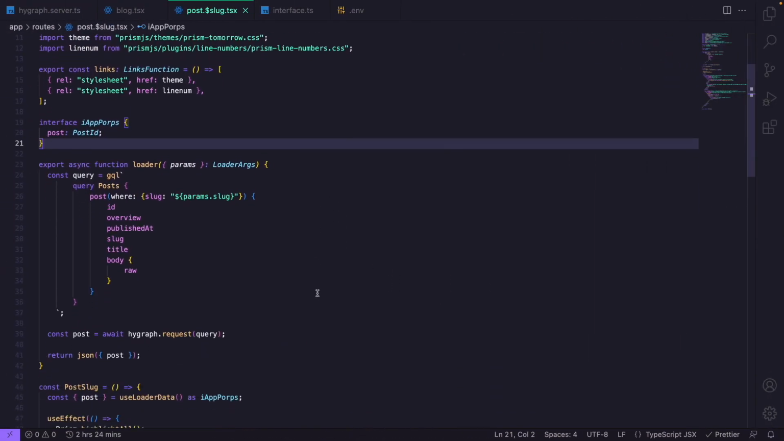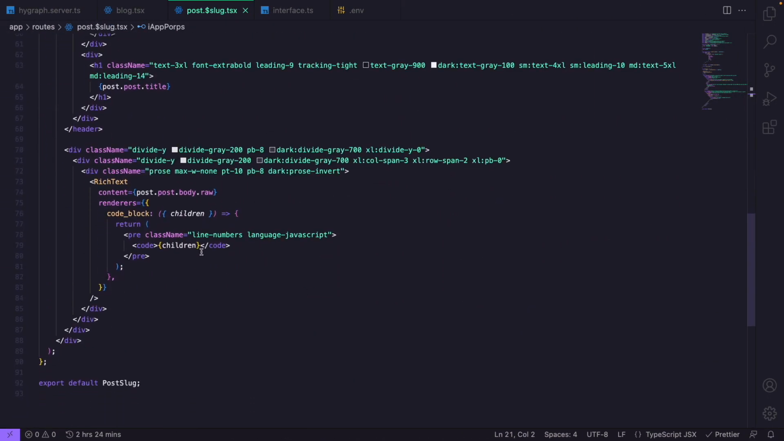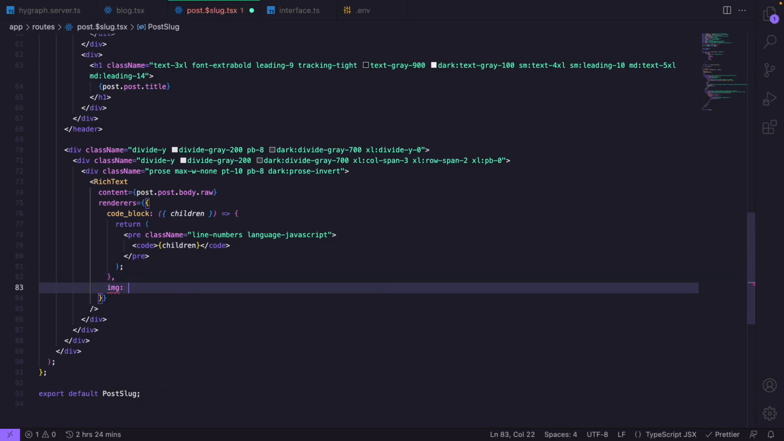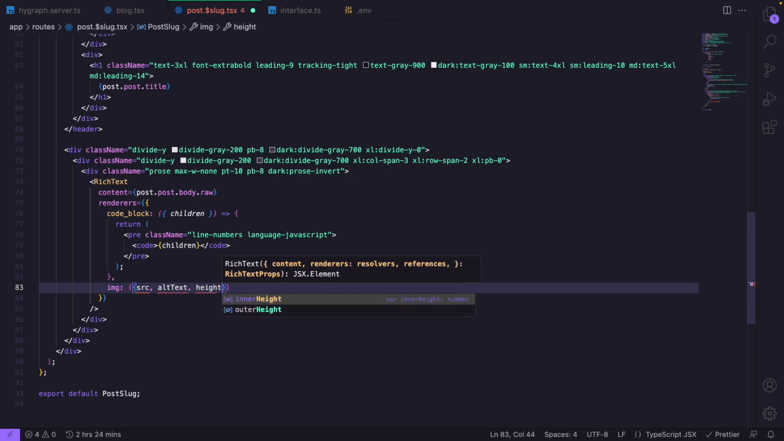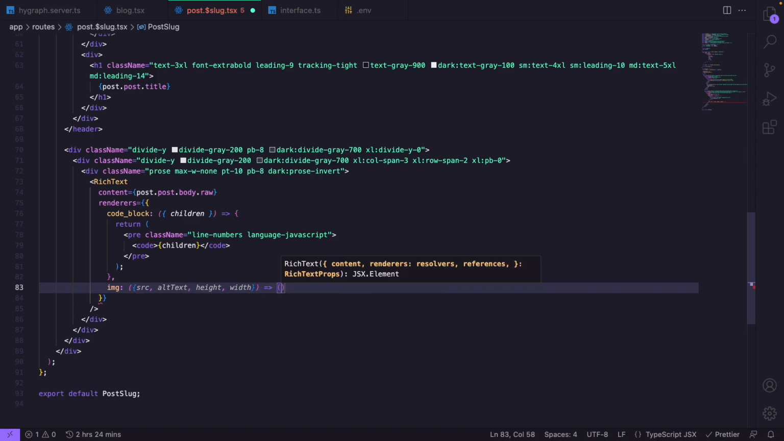I think we are done with the code embed, and now I want to style a few more elements. And the first element I want to style is the image. So right here, let's use an image. And right here we'll get our source, we'll get our alt text, we will get our height, and we will get our width. And then let me just return that right here.